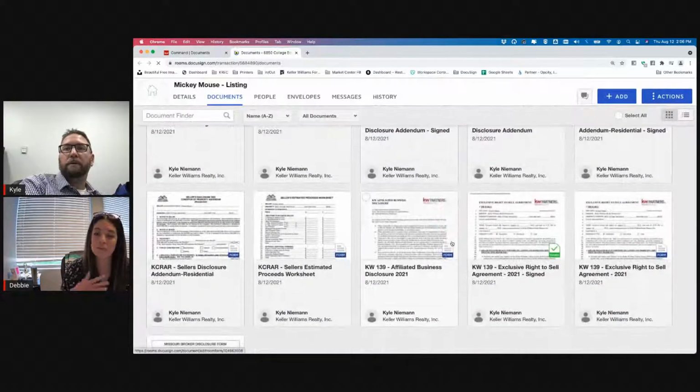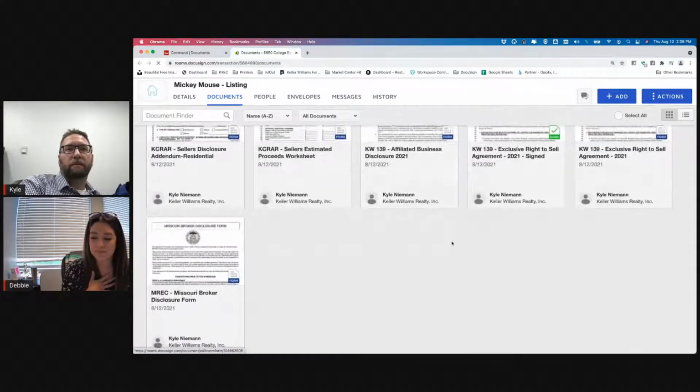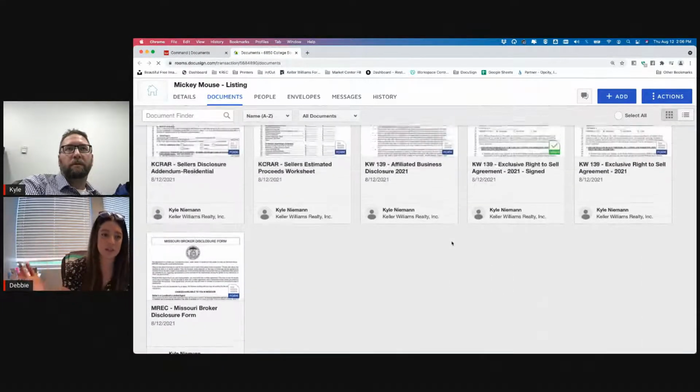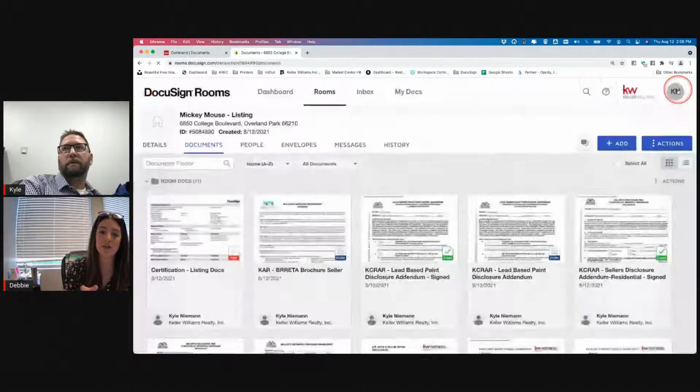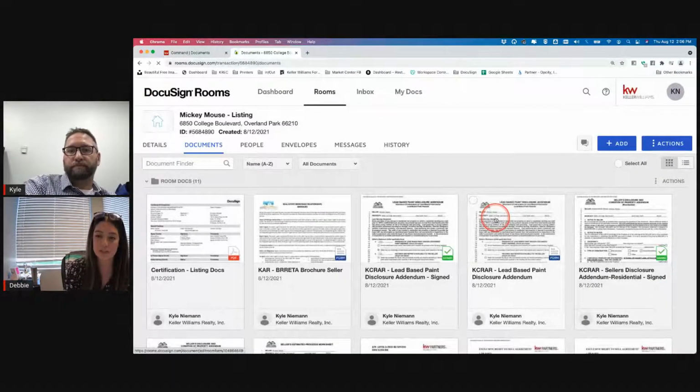So if you upload, like we were on the buyer side, we got the seller's disclosure from the other agent, we can go in here, we can upload any PDFs. And it would be marked in the corner as a PDF. So you can kind of tell the difference between the different forms.